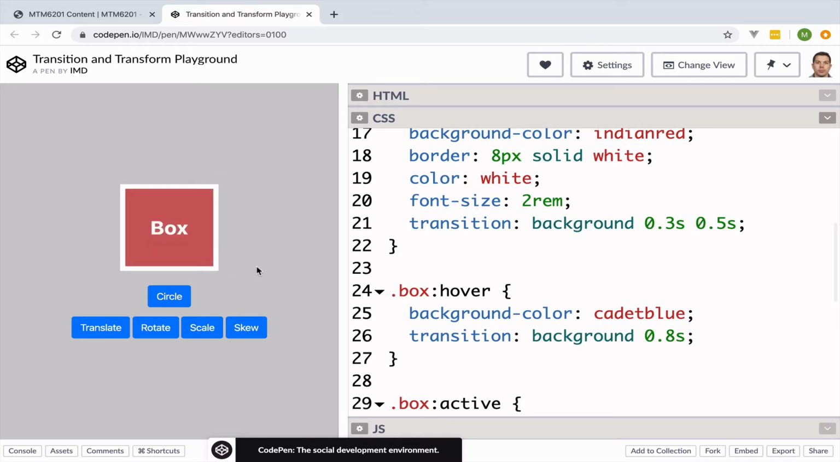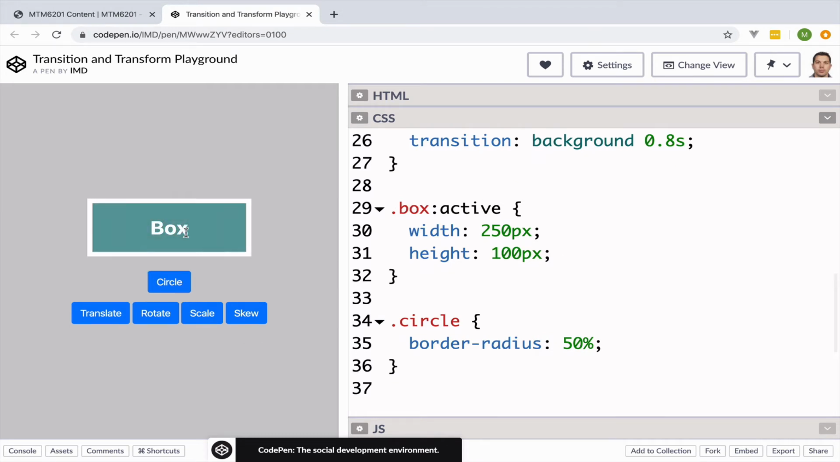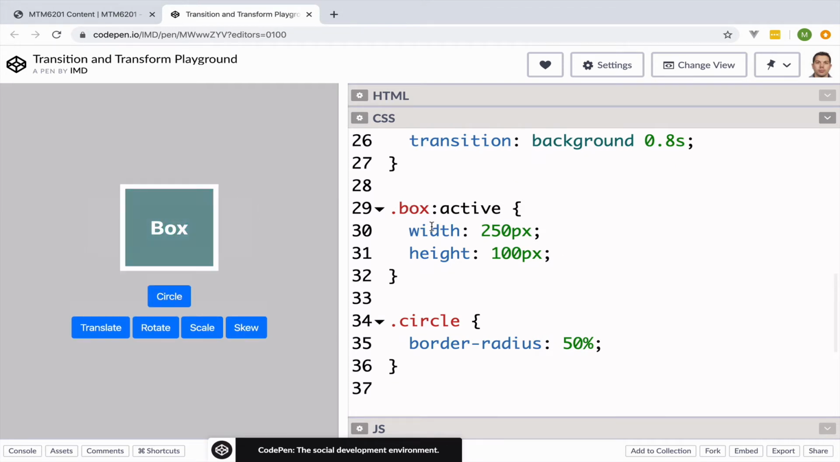All right, let's play with another one. Let's see how we can add compound transitions. So if we look at the active state right here, that's when we click and hold down. That's what's changing the shape. It's making two different changes. It's making a change to the width and to the height. So let's add different transitions for both of those.